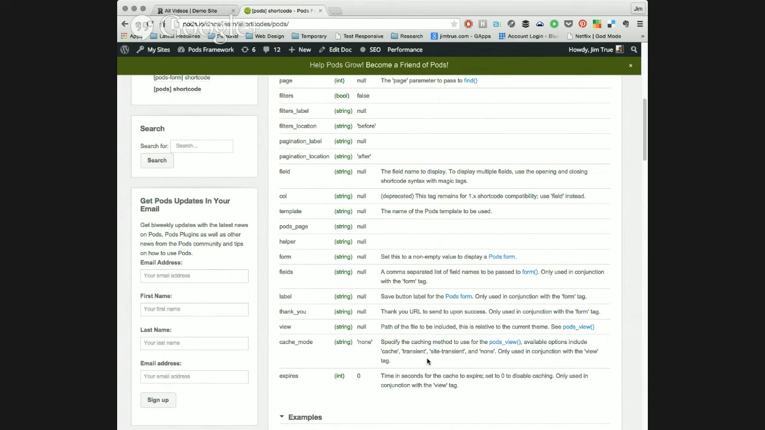So it's pretty neat. You can do a lot of very powerful stuff with pod shortcode. Most of what you can do with the pods find method.